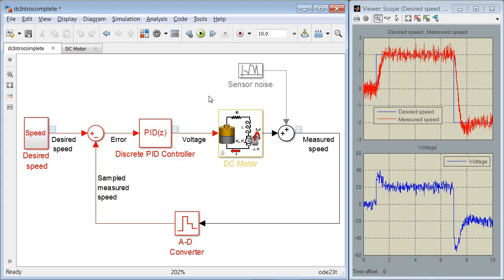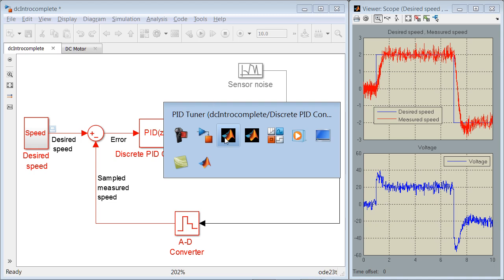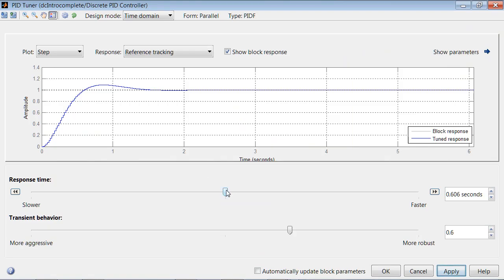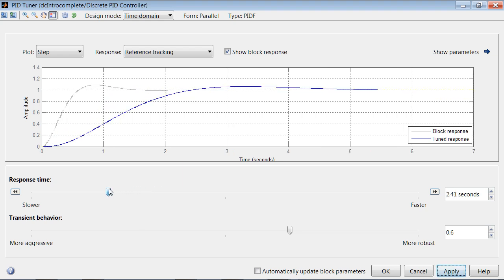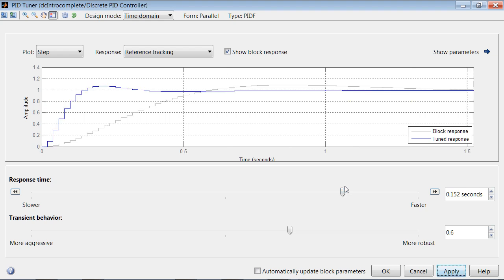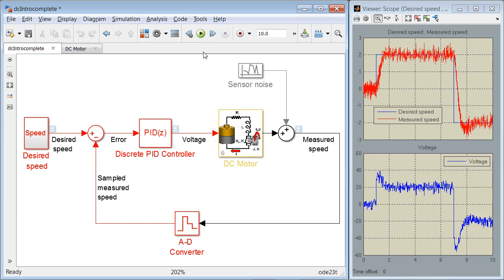If you want to improve the performance of our control system, we can come back to the PID Tuner graphical user interface and, for example, try to make the overshoot a little lower if you want that, or if you want faster response, we could try to use a slider here to move it to the right to make the system response faster. For example, let's try this design. We now go back to our model and rerun the simulation with this design.